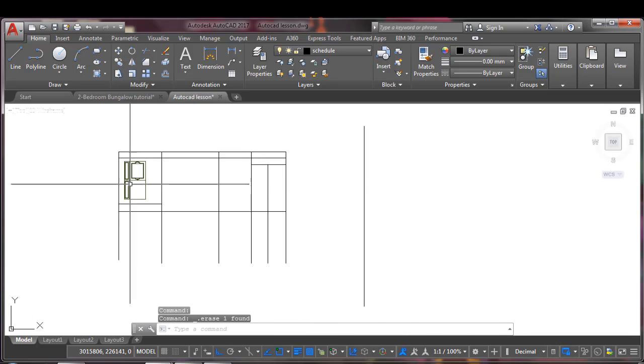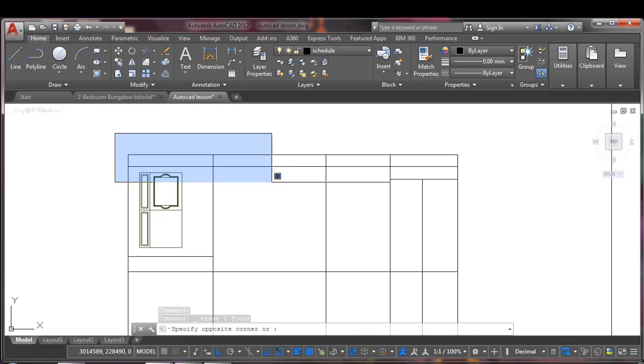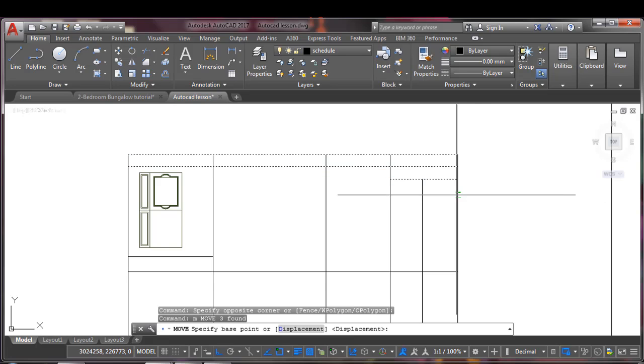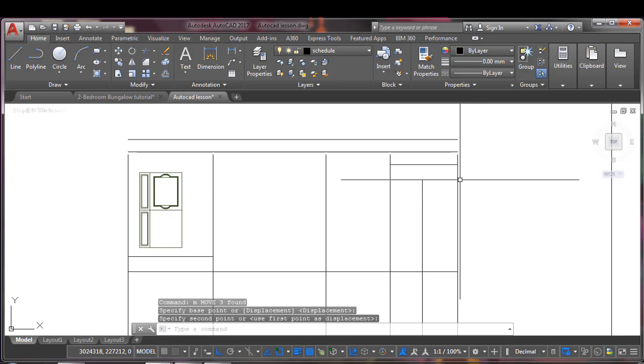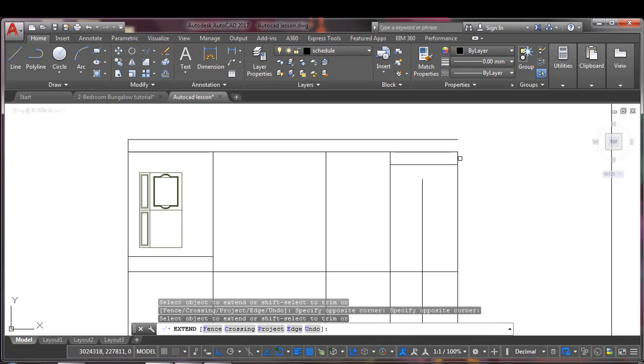Of course, you can see that this space is too small, so you can just go up and move it up. You move it to that side. You go to extend again. You extend all these lines. You extend it, extend it, extend it, and that's how that is done.